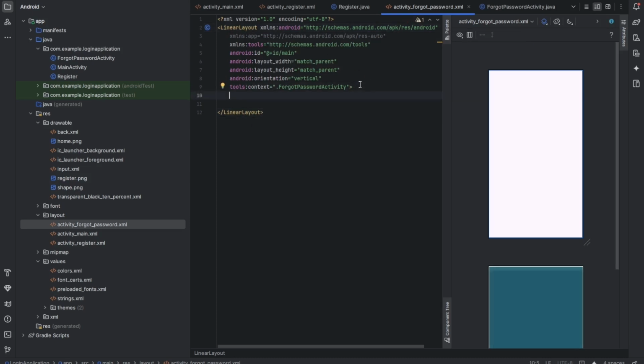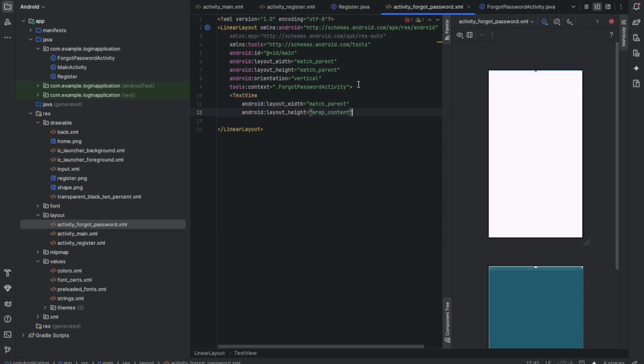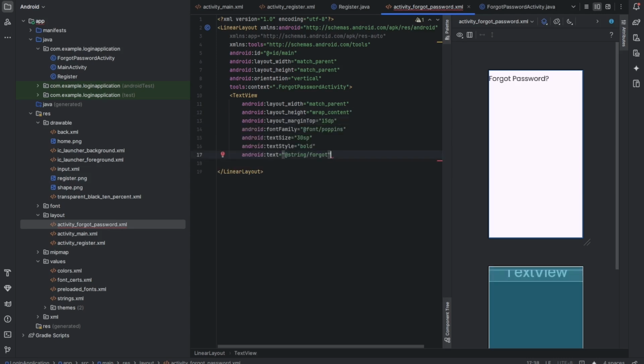And then you're going to add a text view, so match parent, wrap content. Then it's going to say, this is like the title. Let's just do all of this, forgot password. And then text alignment to center.